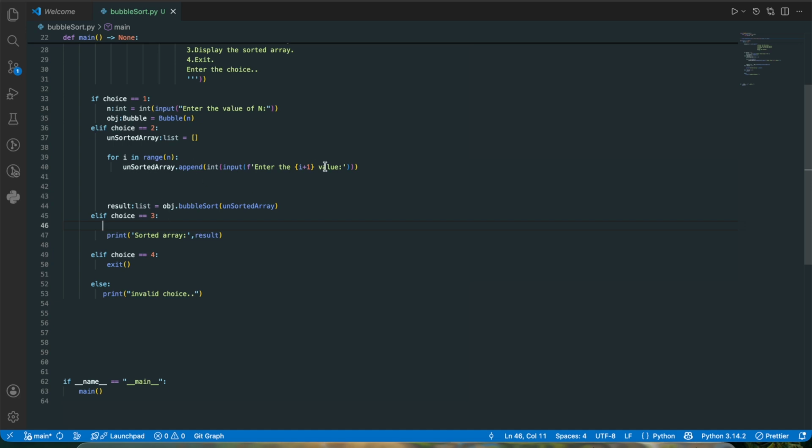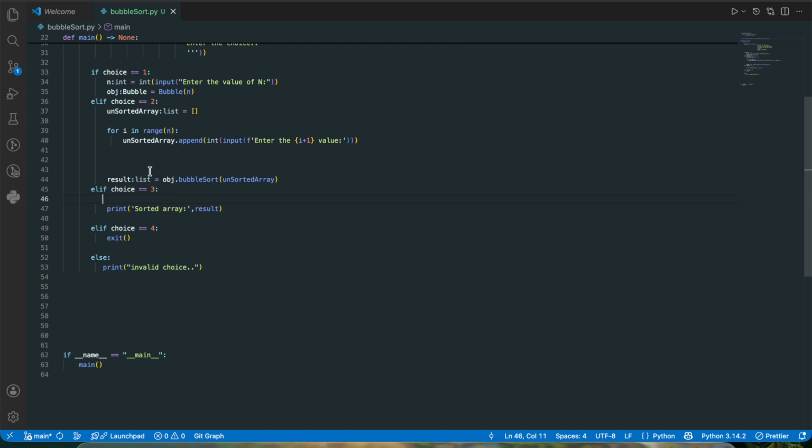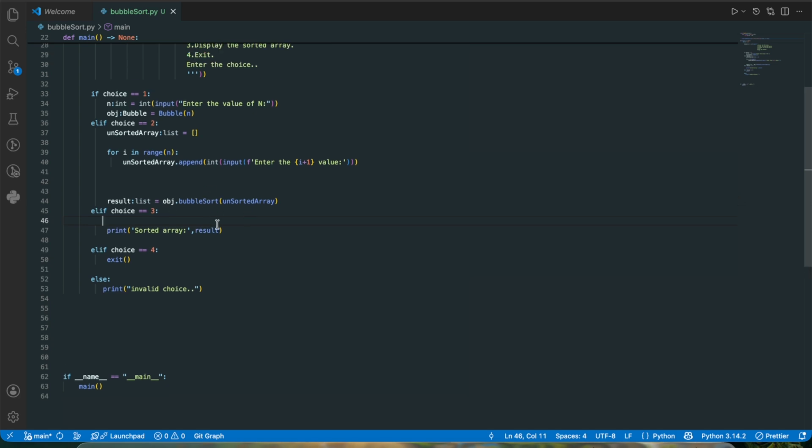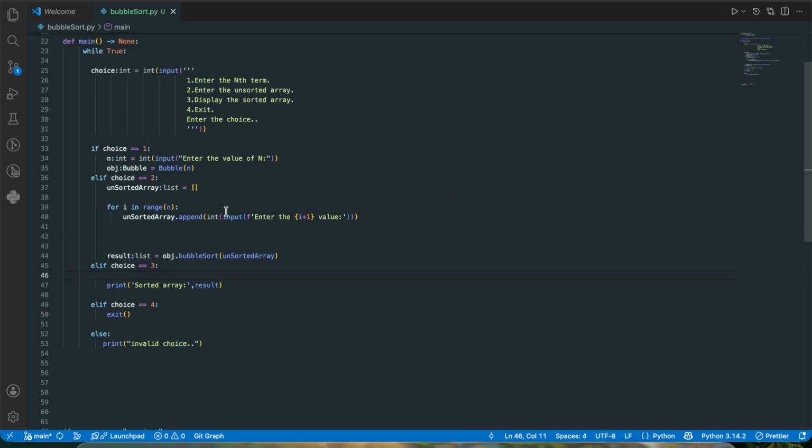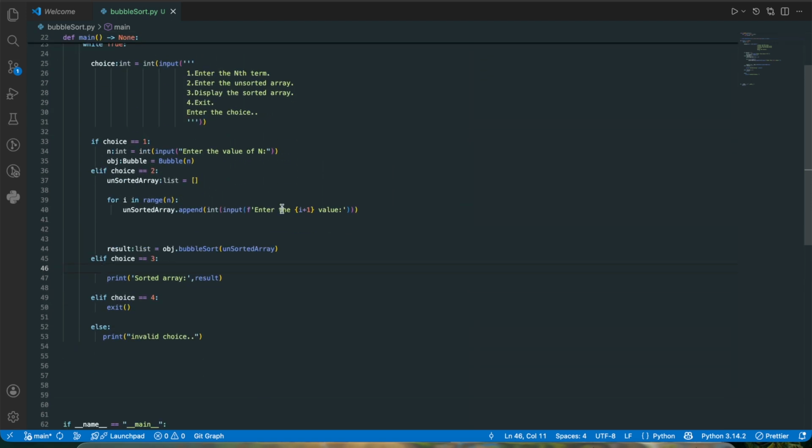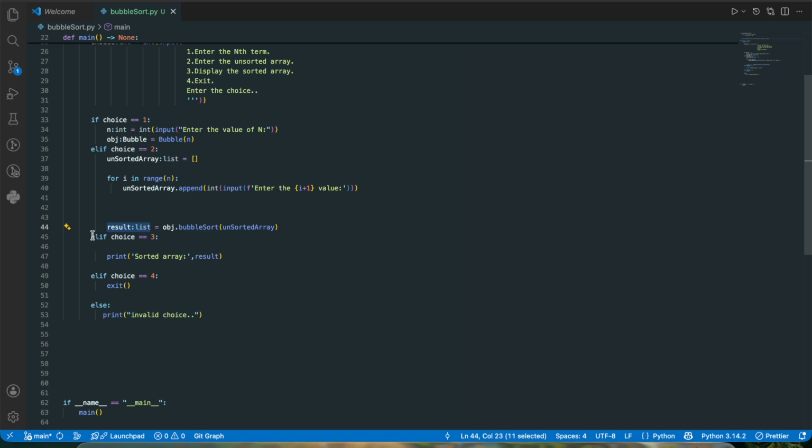Then we call the object's bubble sort method. We pass the array here, and by default the list is returned after the calculation is completed. The result is the sorted array, and that is stored in the reference variable result list. Then choice 3: here we print the sorted list.